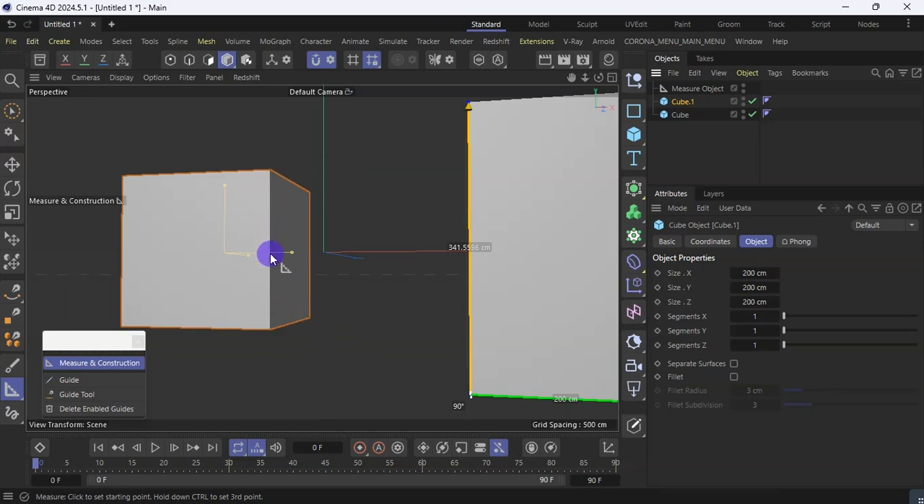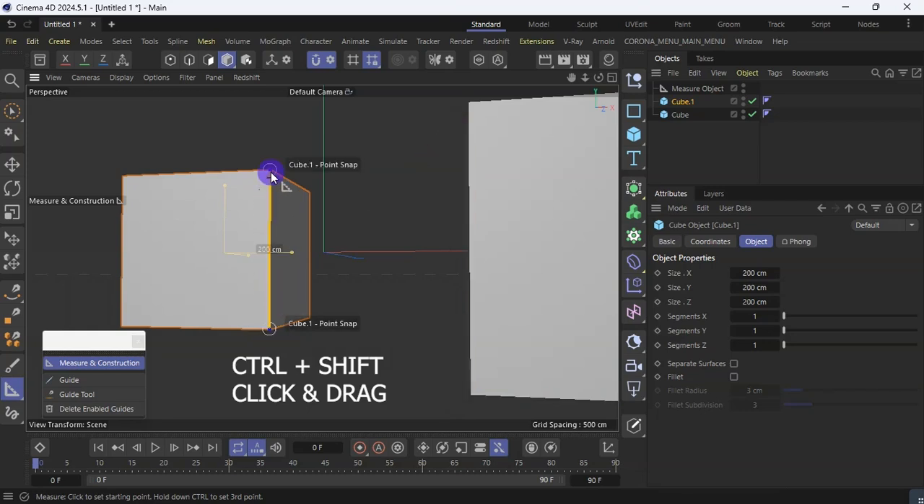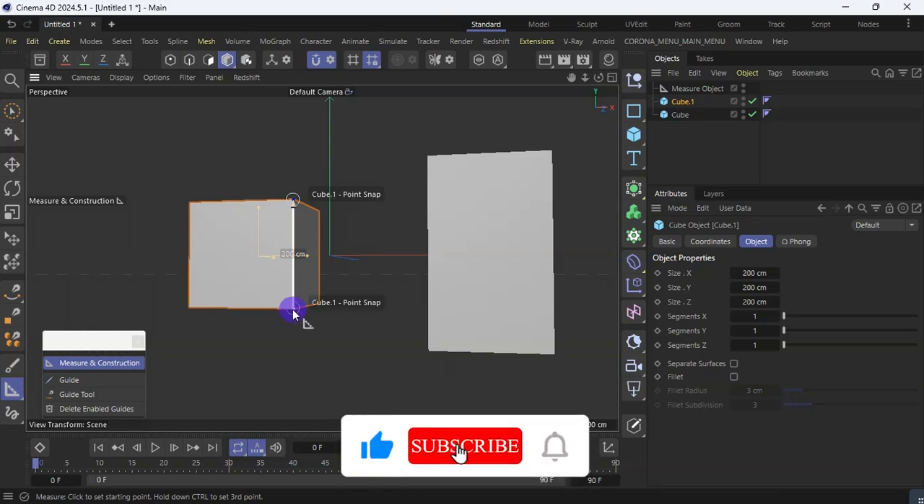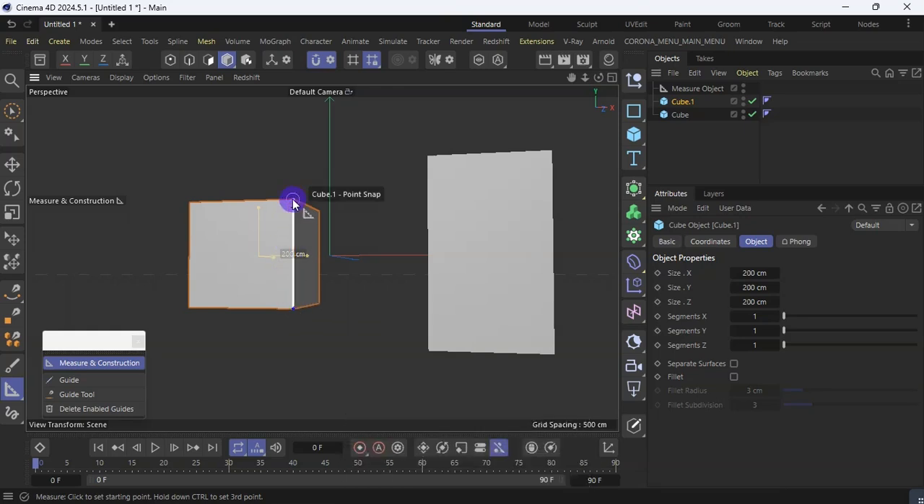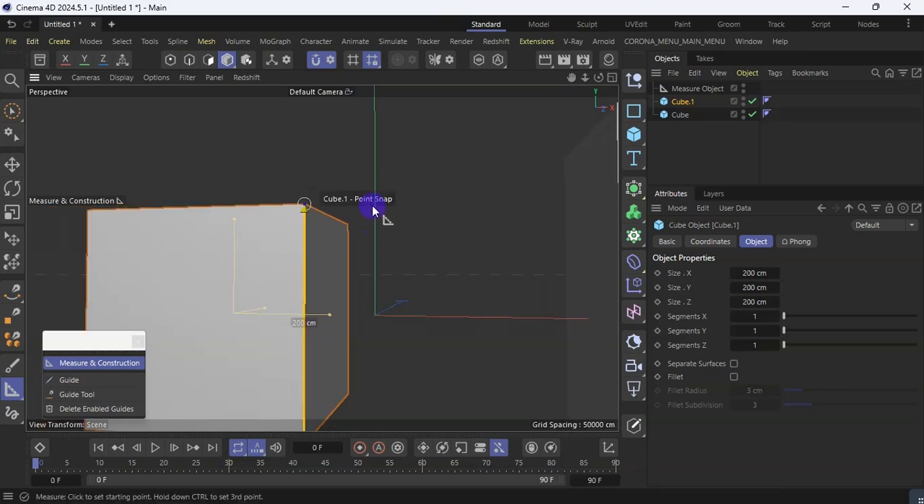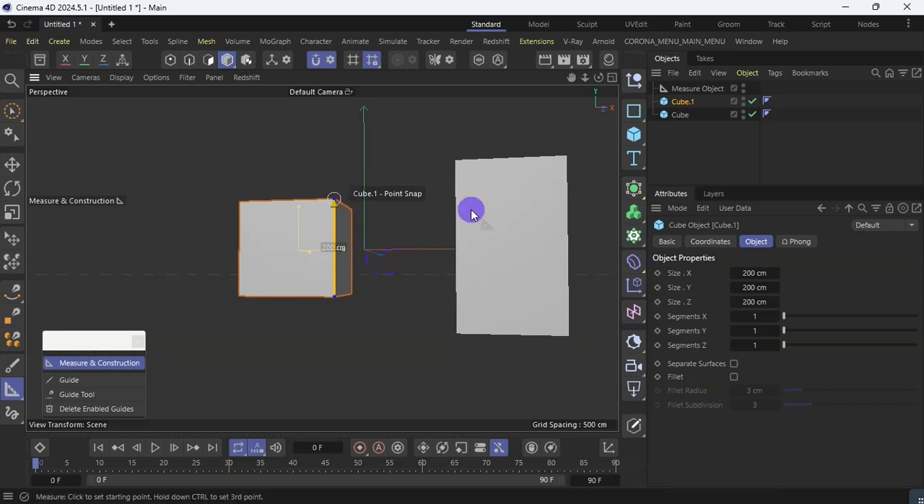So what I'll do is I'll hold down Control and Shift at the same time, then click and drag to the end, and I'll let go. So hold Control and Shift at the same time, then click and hold, then drag to the end point, and of course you can see the point is still blue. Now this is one method of applying it on the cube.